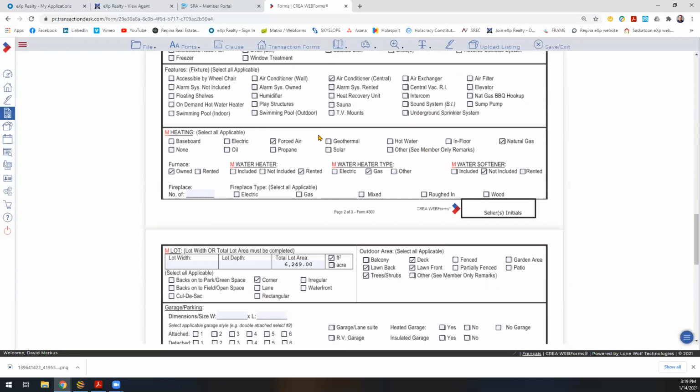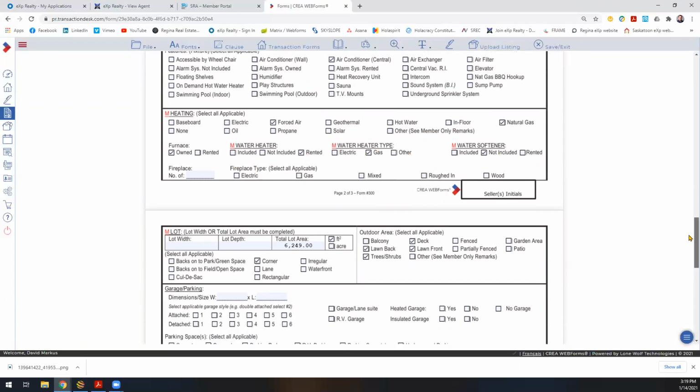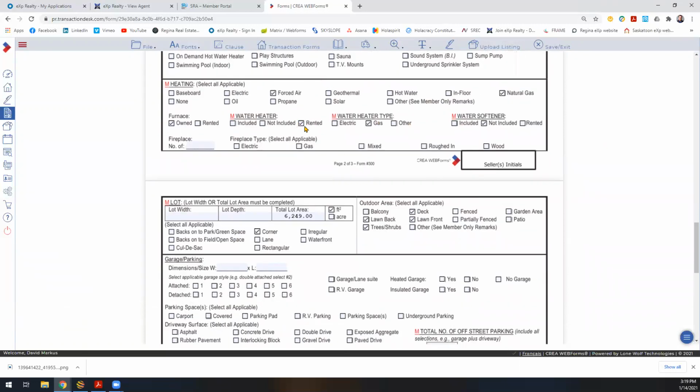Heating, natural gas, forced air, that's your standard natural gas furnace, all of those kinds of things, whatever is or is not included. In Regina, it's pretty common to have rented water heaters, actually pretty common throughout Saskatchewan. Water softener, maybe it's there, maybe it's not. Again, initials on the bottom corner of page 2.